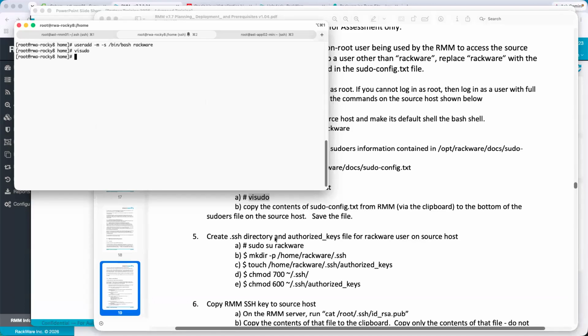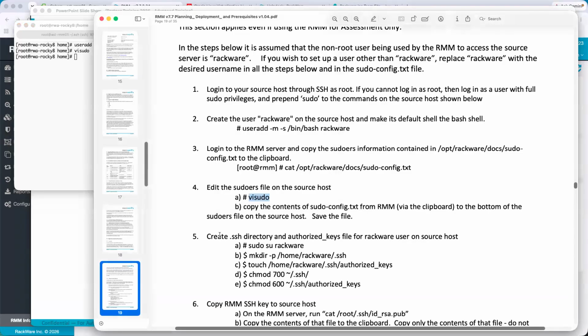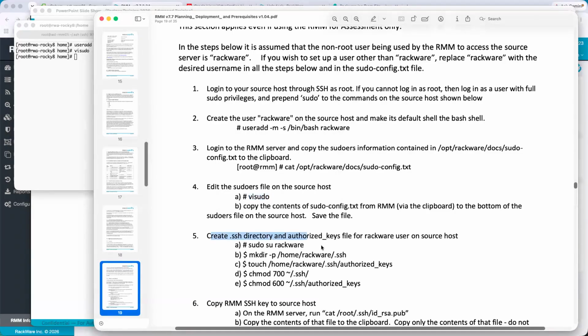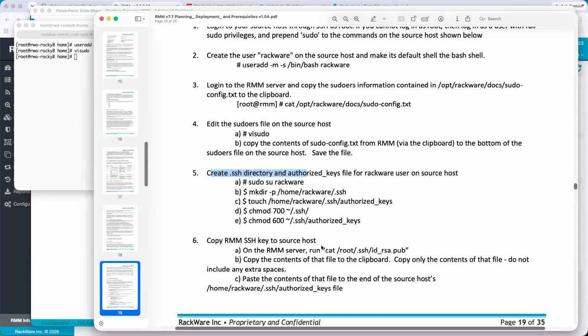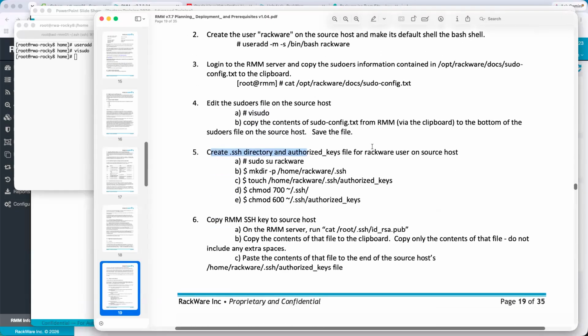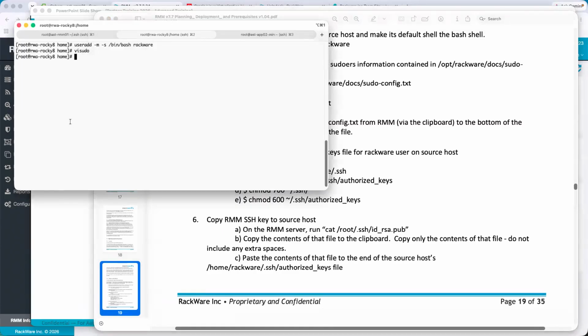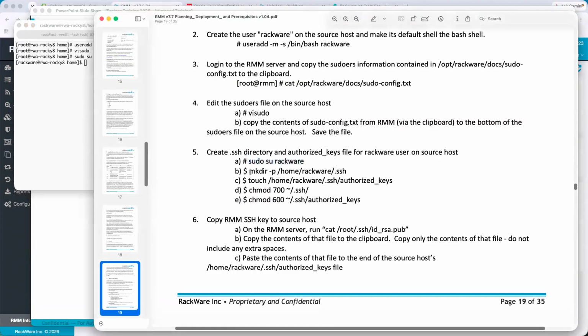Then what we want to do is create the SSH directory and add the authorized key file for this RackWare user. So we have the user, but we don't have anything like that. So on our source host, we're going to do su to RackWare. Okay. Then copy and paste these commands.